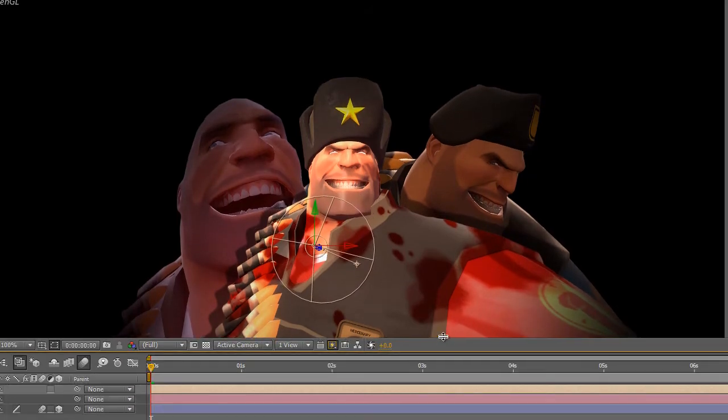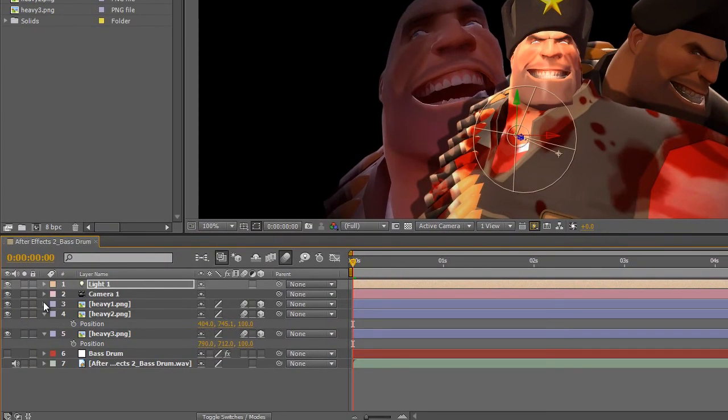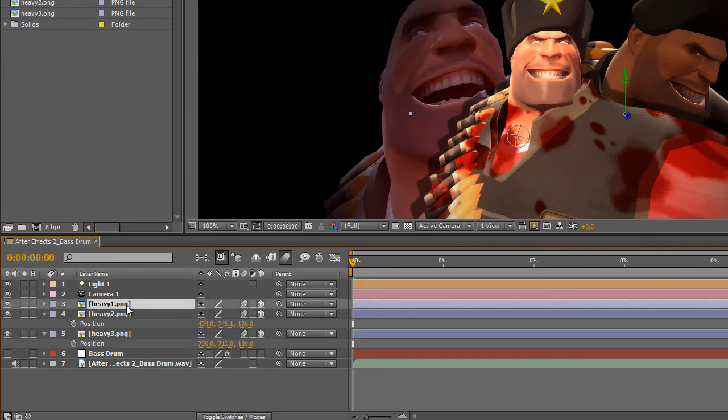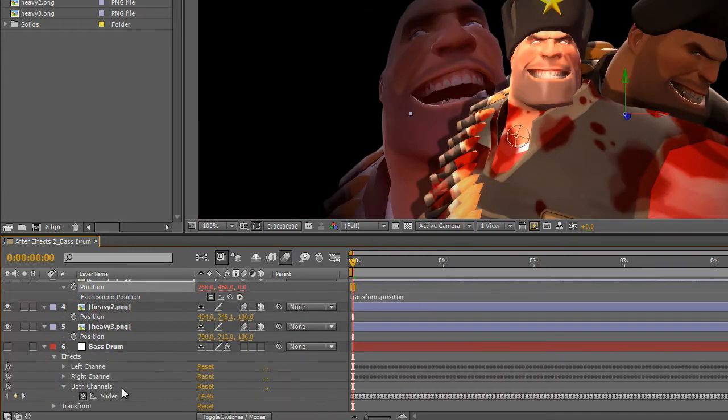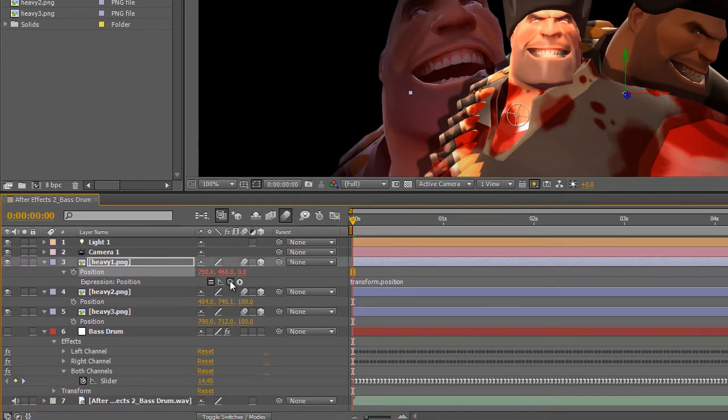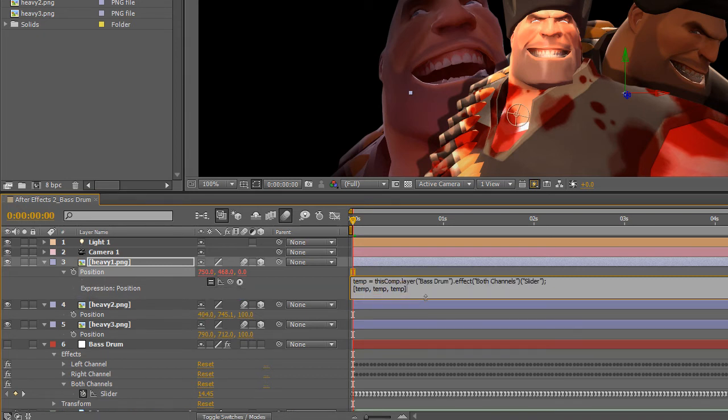So now to move this central Heavy within Z space. To do this, we'll tie in his Z position value to the slider keyframe values from both channels. And like in the previous video, we only want one of these values to be changed. So we'll get the other two to refer to themselves, and that way they will stay static.